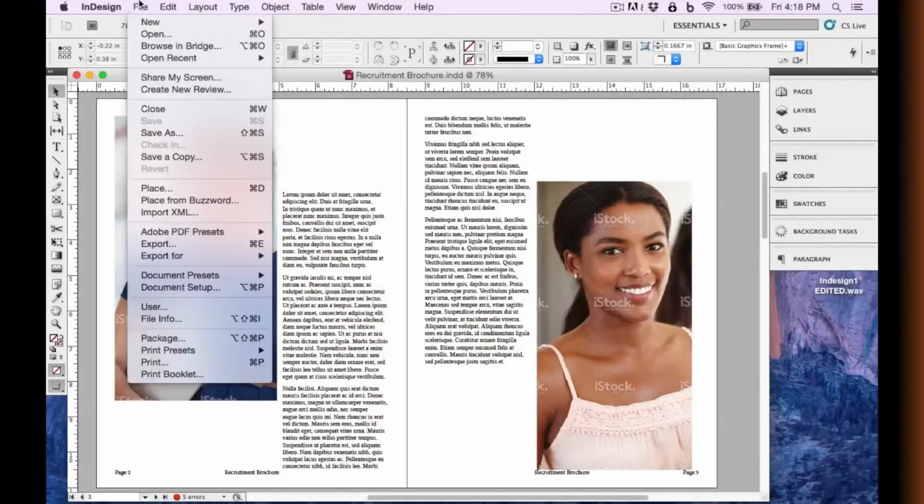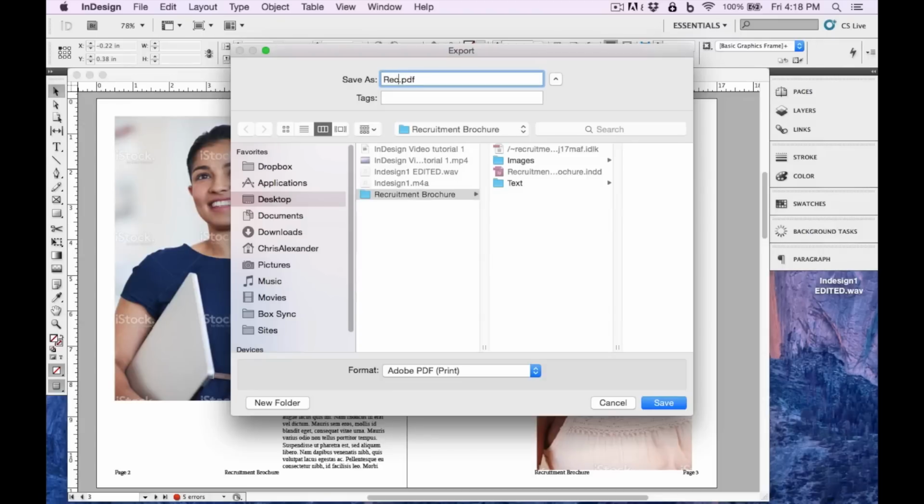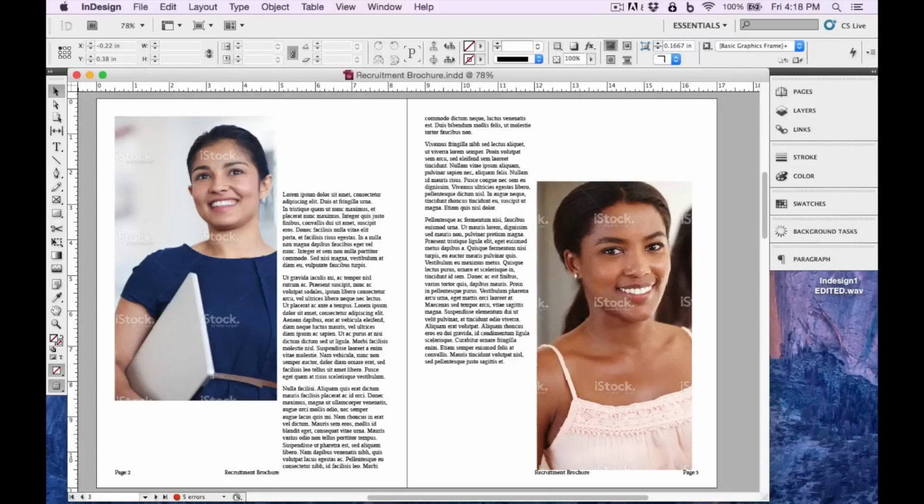So when you're finished and you're ready to export, you can just go to File, Export, and export the entire brochure as a PDF. And you can take that PDF file and send it straight along to your printer.